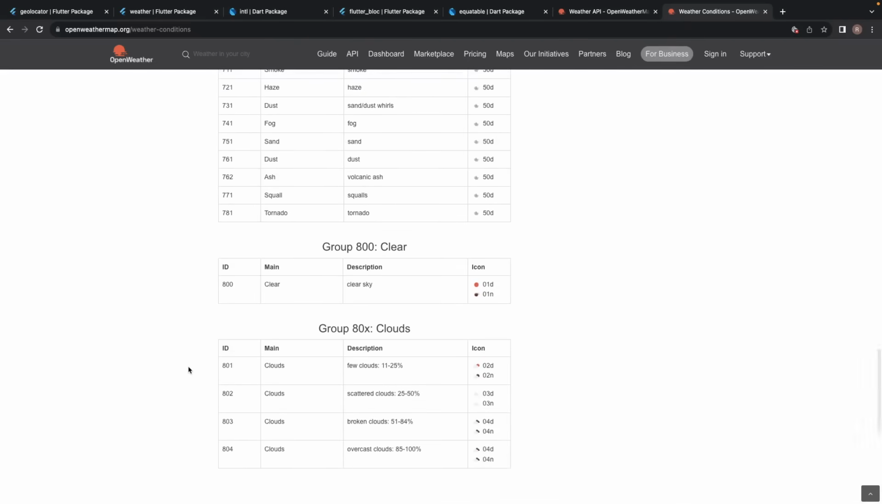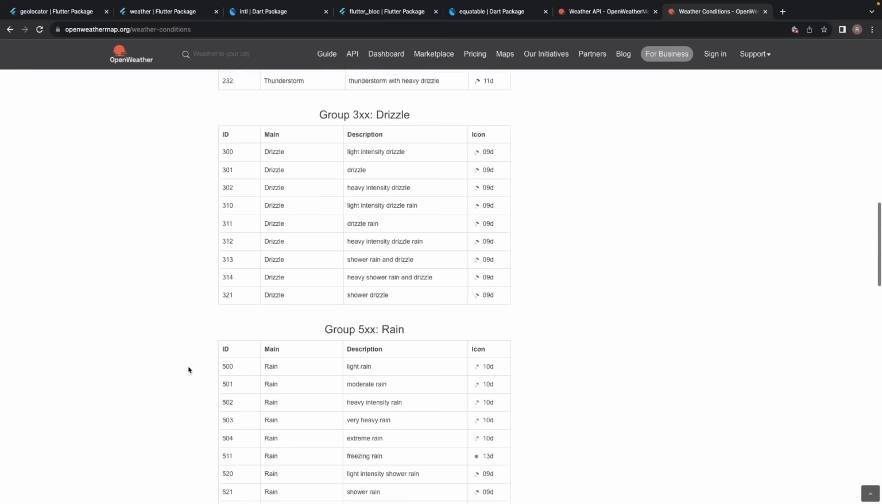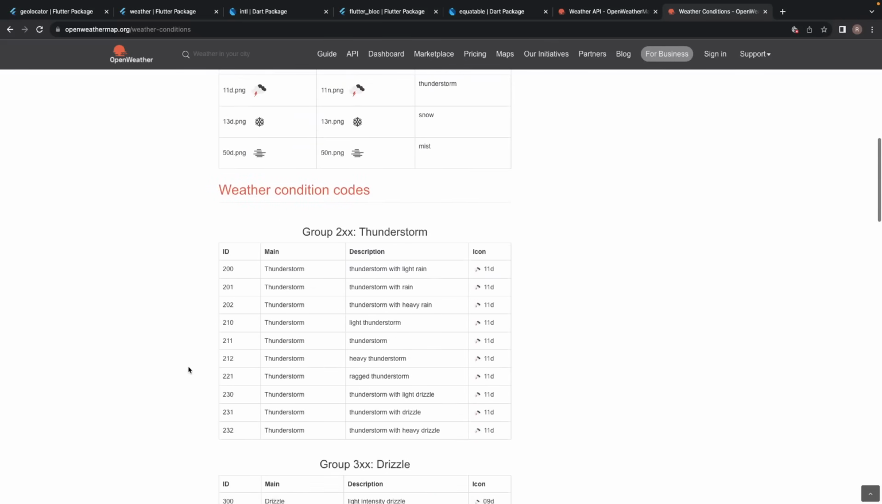So we'll come back to that, don't worry, but just so you have it in the back of your head, this is how we're going to deal with changing the icon depending on the weather type.